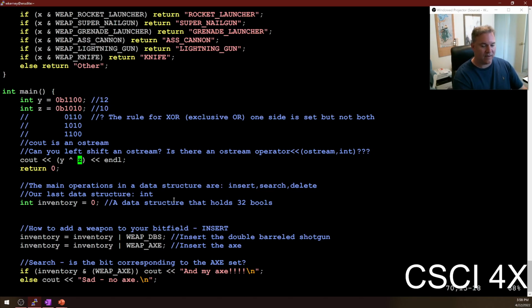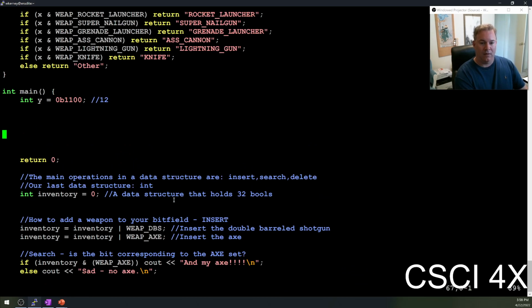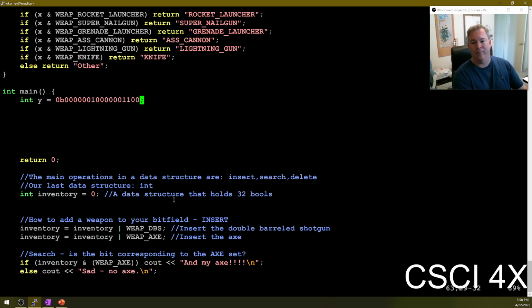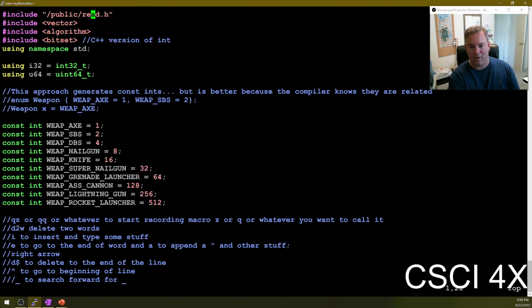So let's talk about what you can do with bit shifts. So let's say that you've got, let's throw some things in here. I don't even know what number that is anymore. And you want to find where the first one is, right? For example, let's say that you've got all these weapons here.